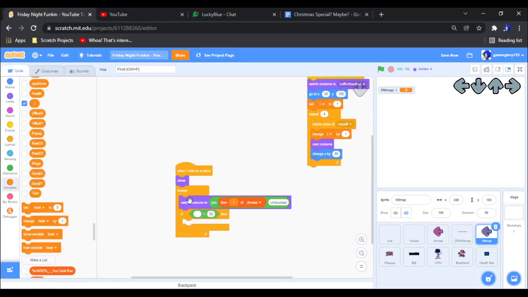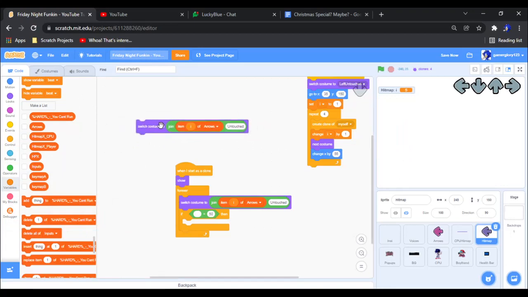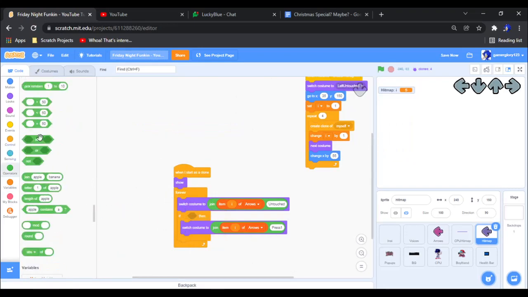And then we're gonna go in here. What's all these inputs here for? We'll clear that then, because I don't know. Okay, we're gonna go switch costume to join item I of arrows. Press 1. Okay, so we've got this script here, and now we pretty much want to get rid of this equals here. I don't know why I put that there.